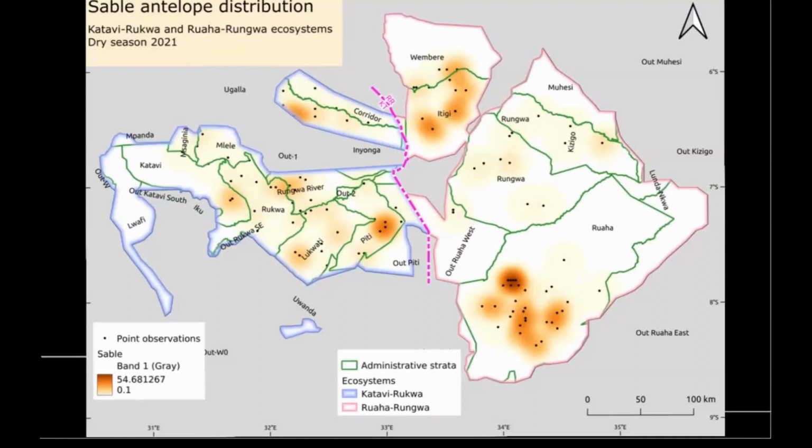The other big output that we have are maps of distribution. And I know a lot of the conservation managers often go straight to the maps when we produce a report. Where are the animals found? Where are they found in the greatest densities? This is the style of report that we're using at the Conservation Information Monitoring section at TAWIRI these days.